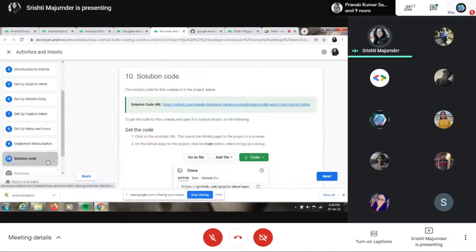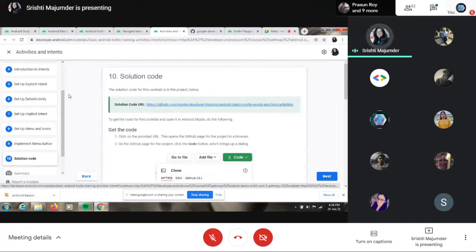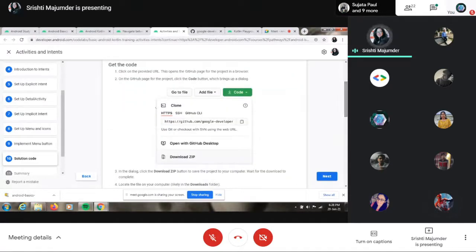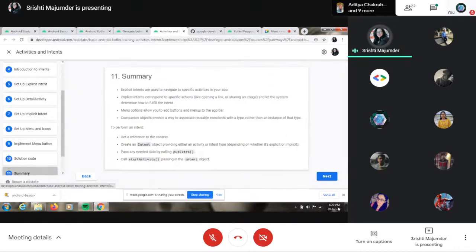So let me tell you what you have learned throughout. You have learned the basic navigation part. We've also learned how to implement the menu button. And this is the solution code where you get the repository extension. And that's it. To summarize.